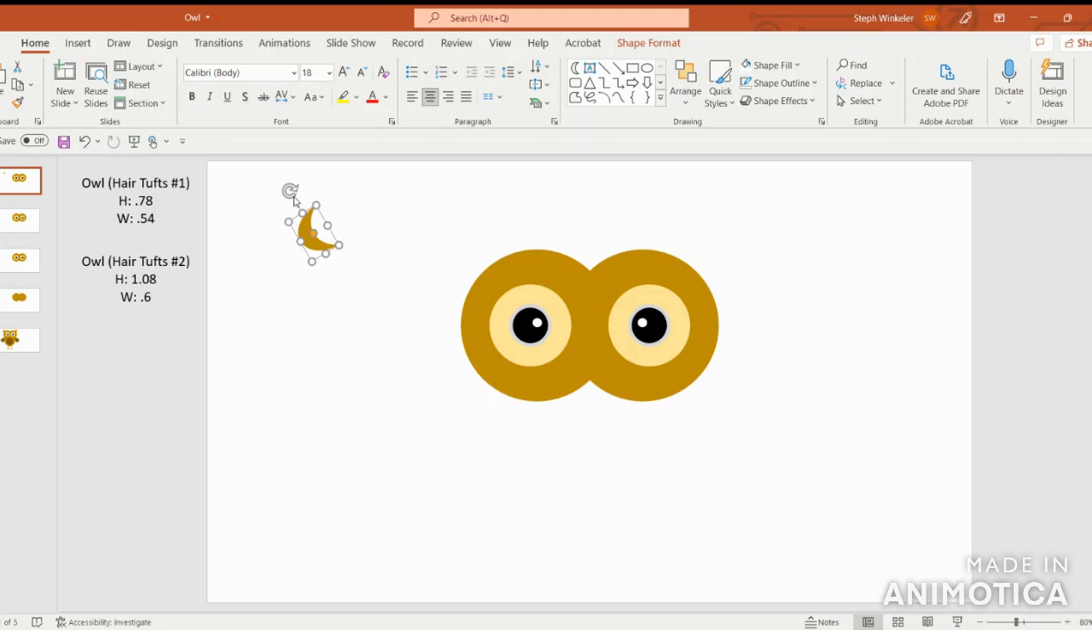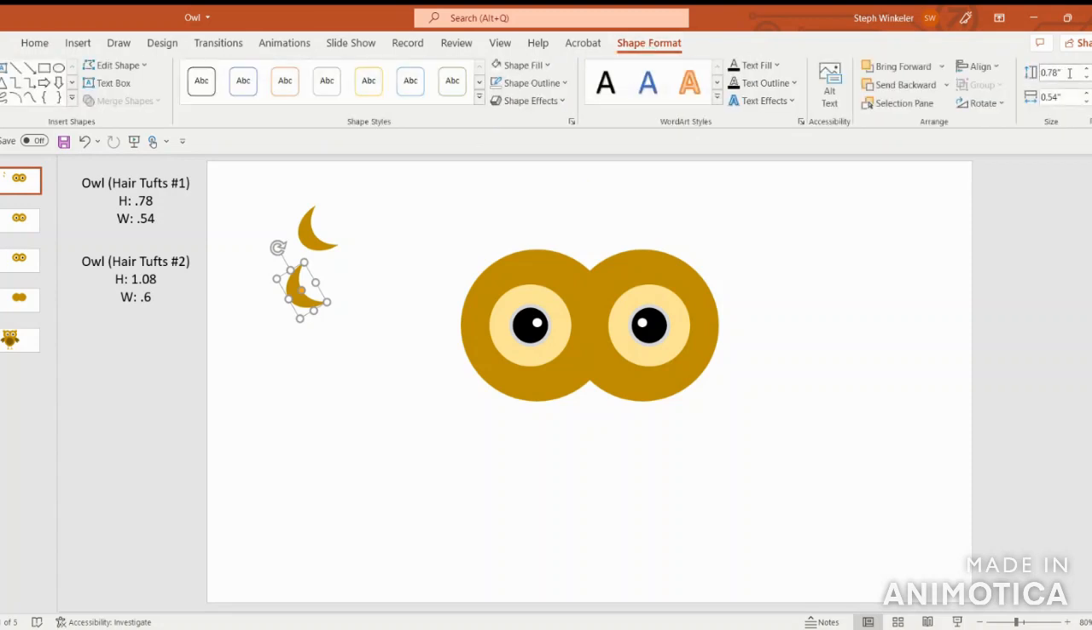So let's copy and paste this by pressing down on Control C, Control V. And let's make this one a little bit bigger. So go into Shape Format, and let's enter 1.08 in the Shape Height box and 0.6 in the Shape Width box.